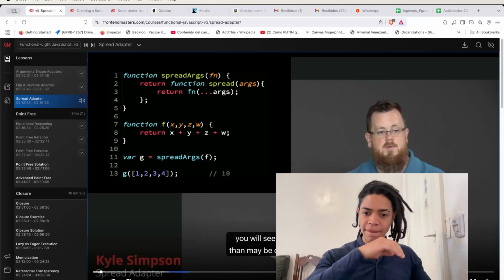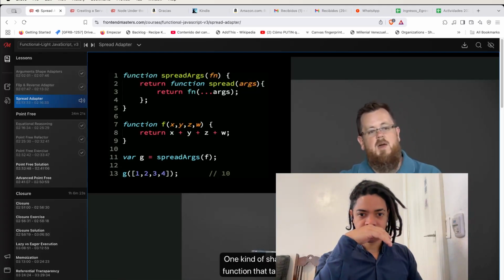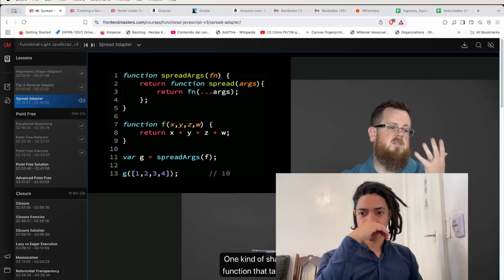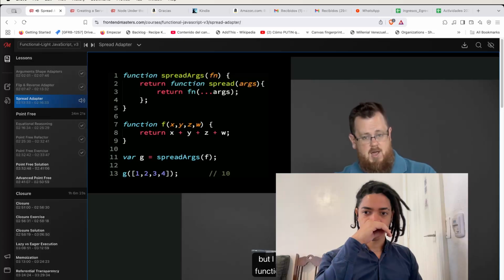You will see this much more often than may be obvious at this moment. One kind of shape adaptation is I have a function that takes individual arguments, but I want to call that function with an array.